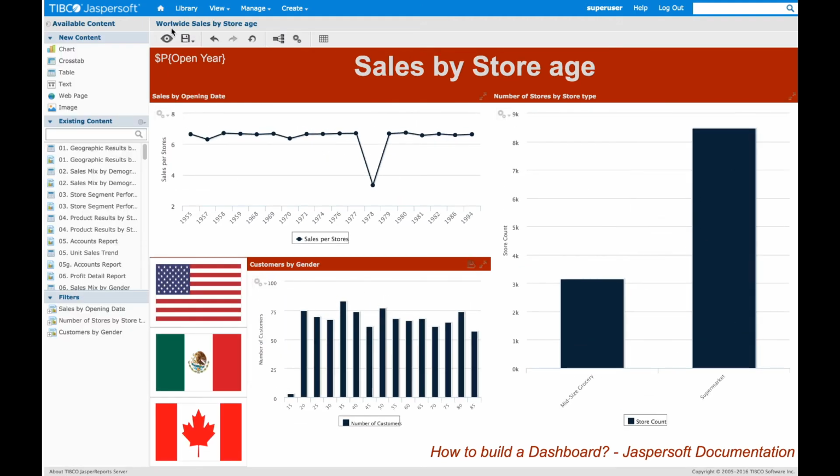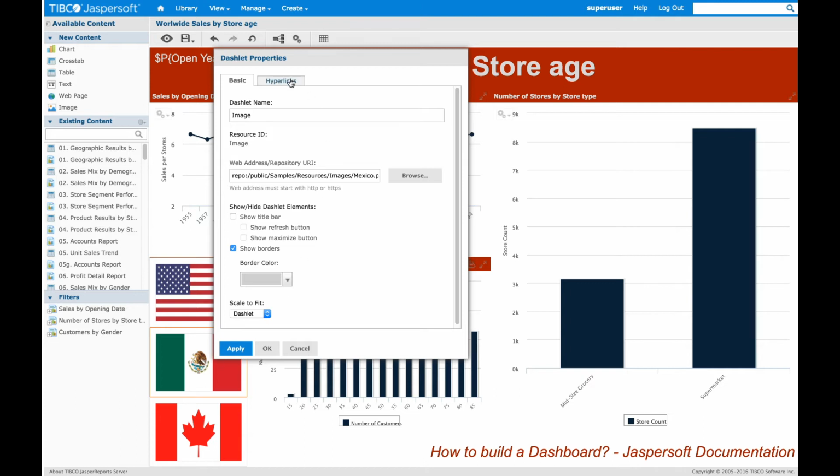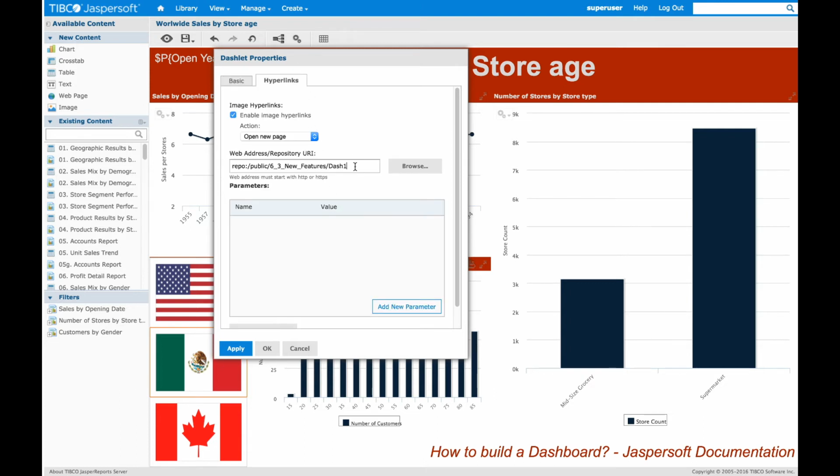How does that work? In my Mexico flag dashlet, I can add a new parameter, country, to which I will set the value Mexico. Now I can use that parameter directly in the URI. By doing this, I'm specifying that the country parameter of my dashboard, -1, is linked to my country parameter with value Mexico defined locally.